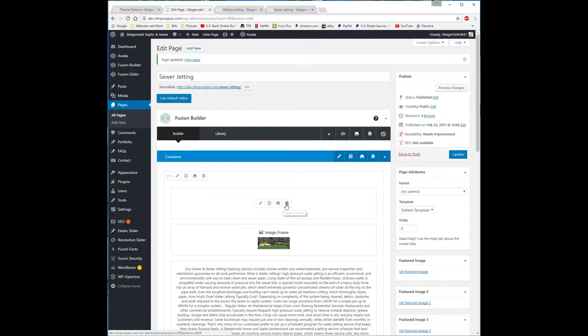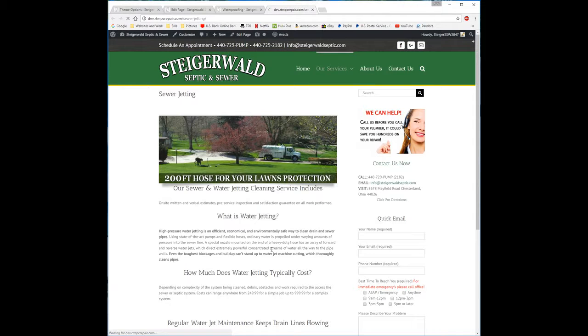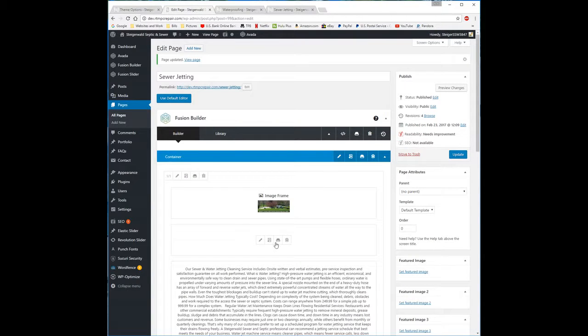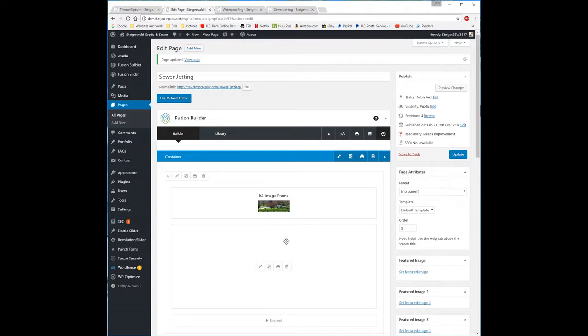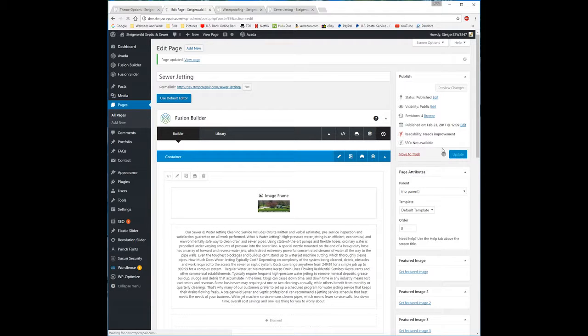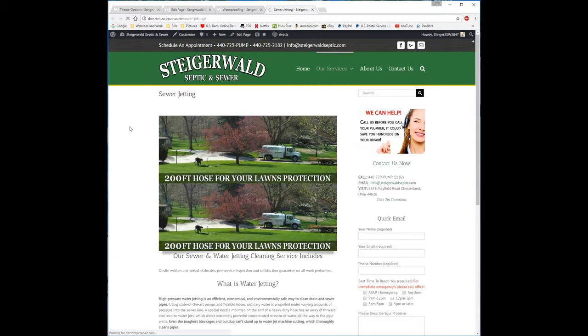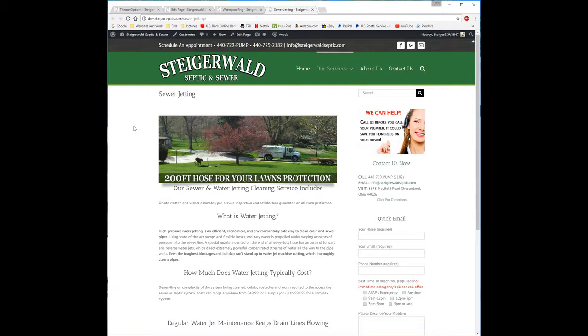If you want to save the element to import it to a different page, you could do so, but to completely delete the element, so this second image frame, which obviously is not right, now it's showing two images. It's the last icon. If you hover your mouse over it, it says delete element. It looks like a little garbage can. Just click the garbage can, it removes it, and then you update the page again. And there you go. Now it's gone.